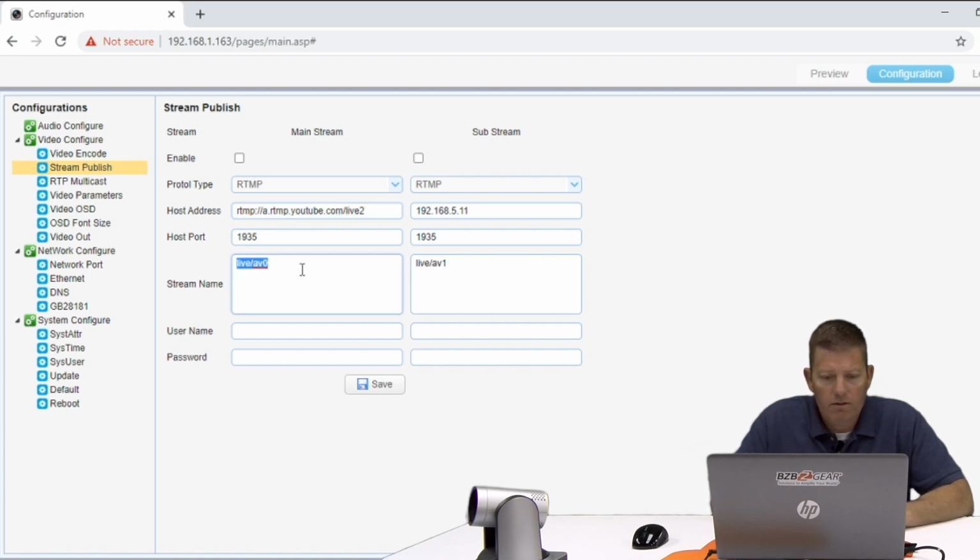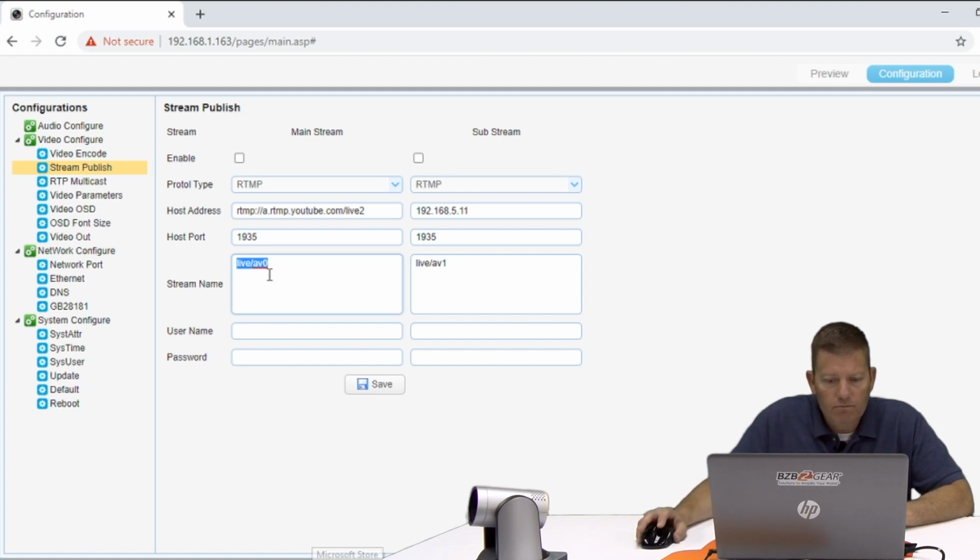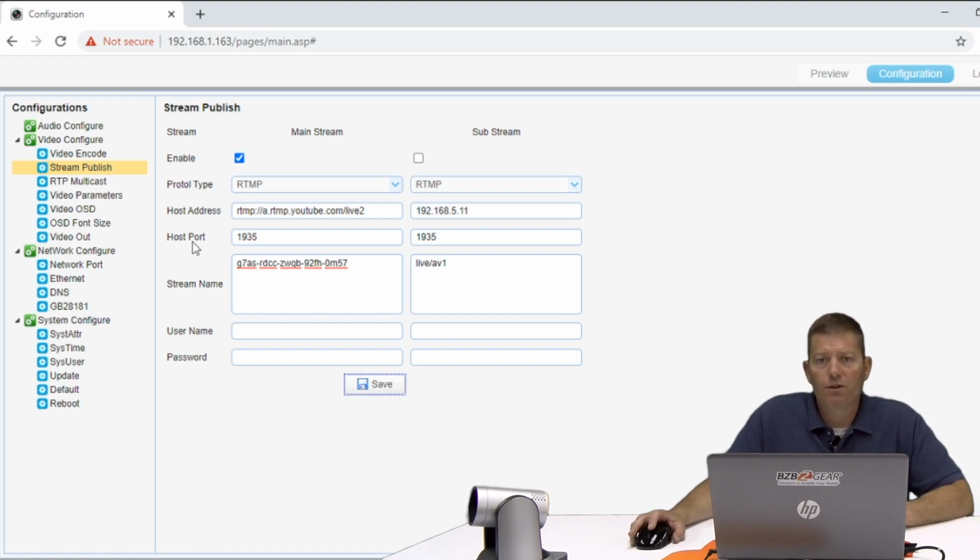Okay, and then we are going to get our key. We need a stream key. You can actually click this little visual thing. It gives you 10 seconds to see the stream key. And there it is. Click enable on the top and click save. Make sure your host port is 1935 for YouTube. For instance, if you're using Facebook, you're going to actually change this to 443.